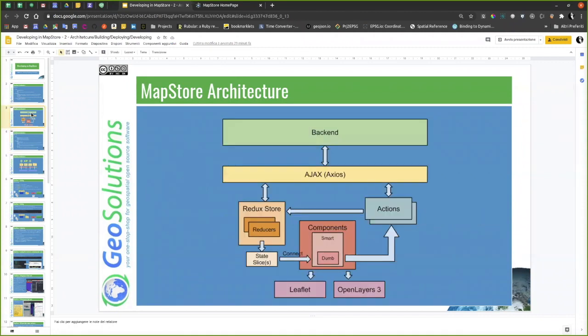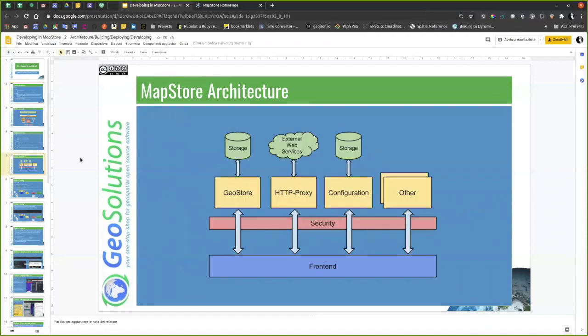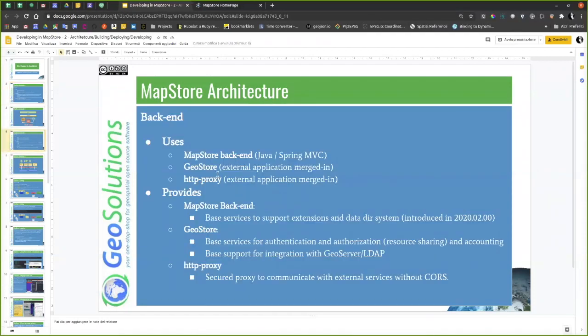Okay, so we say that MapStore is made of a front-end part written in JavaScript with React and Redux with a plugin system, and an application framework that provides the tools to develop plugins independently. And the backend part is a Java application containing the system of users and resources and the permissions to access them, and then some additional services for very specific parts.